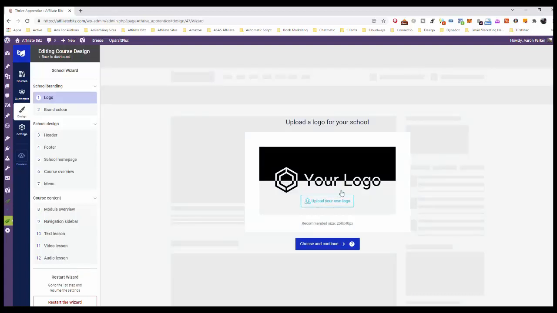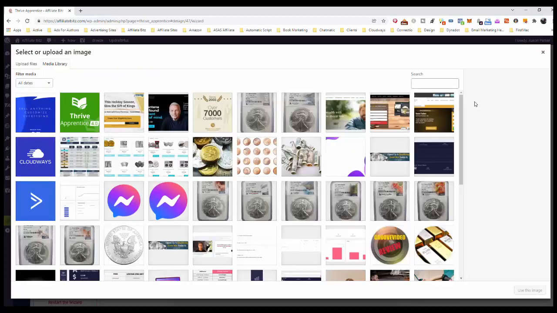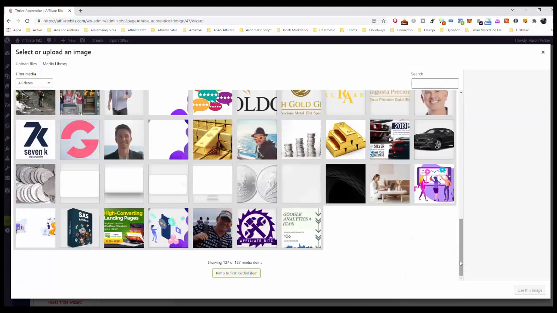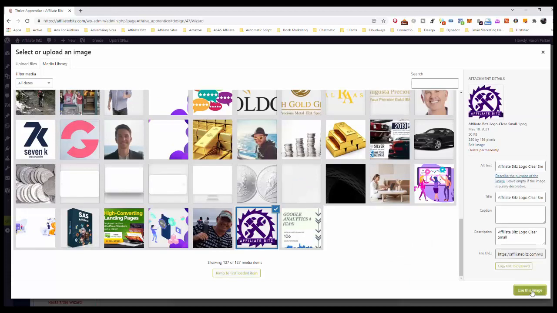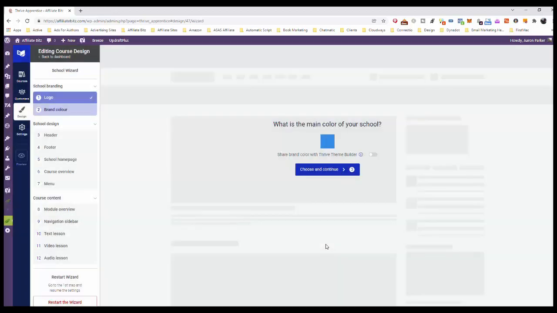And we're saying, look, we need to upload a logo. So I'm just going to grab a logo here. All my images are at the bottom. I've got a logo. There we go. Got the affiliate bits one there. We'll put this logo in as a logo, choose and continue. Now, of course, for this course, you could put any type of logo you like. What's going to be the main color of your school? So we're looking at the overall coloring around the school, your university, if you want to call it that. I'm just going to stick with that color. We can come back and change that.